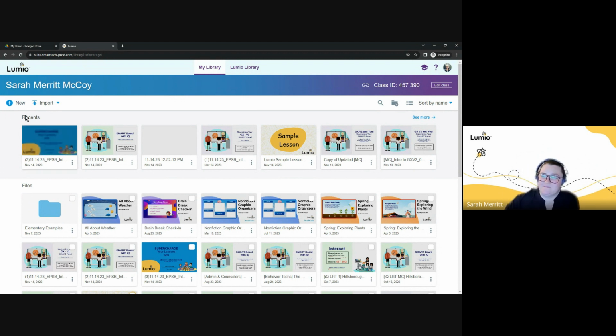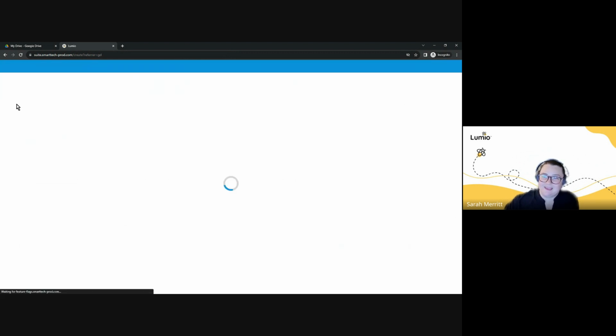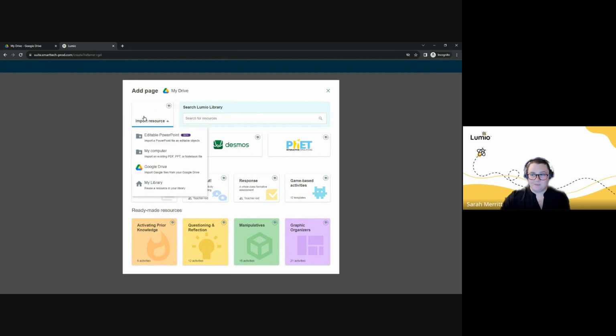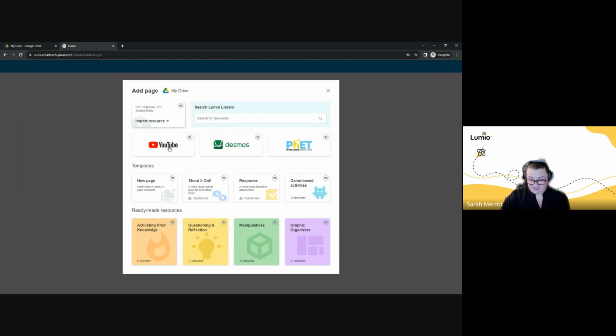Okay, the last thing that I want to show you is just quickly how you might make some of these files and activities. So when I click this new button, it's going to open up my Lumio toolkit. And this is basically asking me, hey, Sarah, what do you want me to add? Do you want me to import something that you already have? Do you want me to add a YouTube video? Or do you want me to add a game? Because remember, all of those different media types are supported. So it's asking me what it wants me to add.